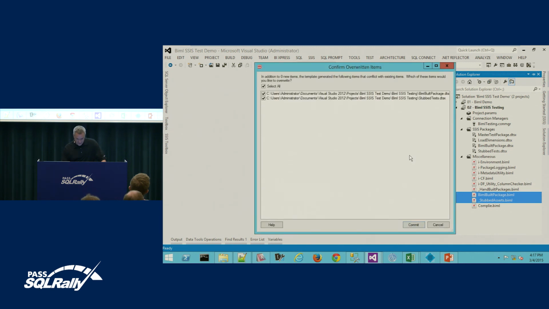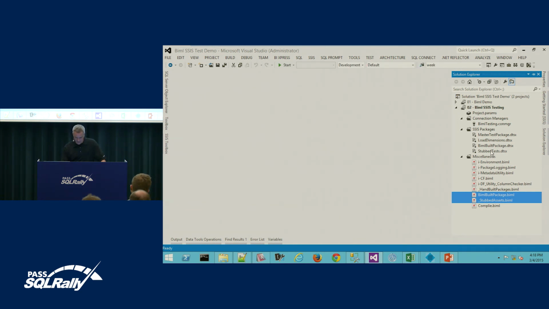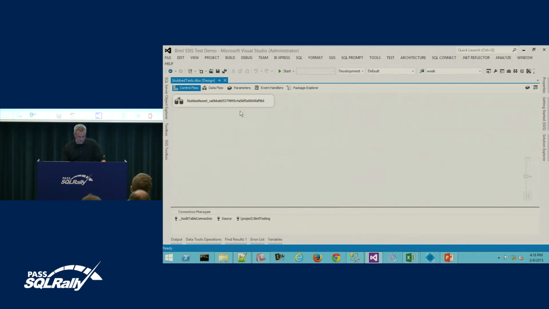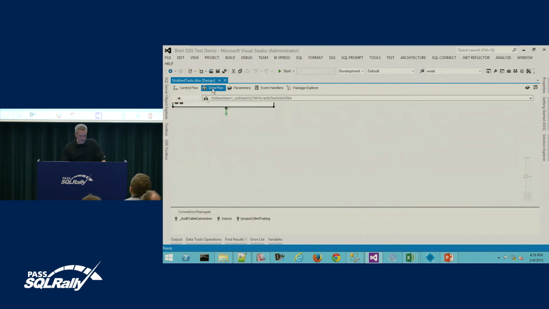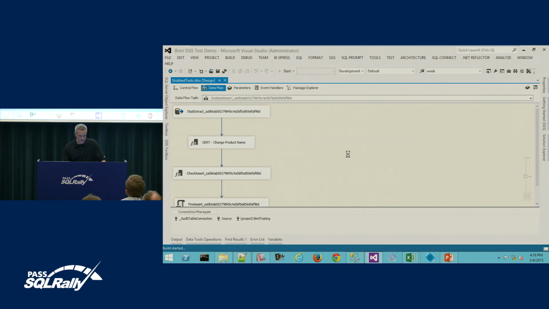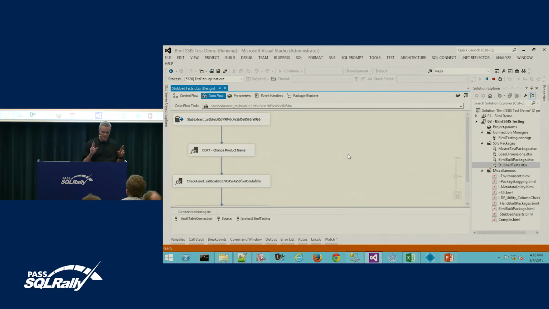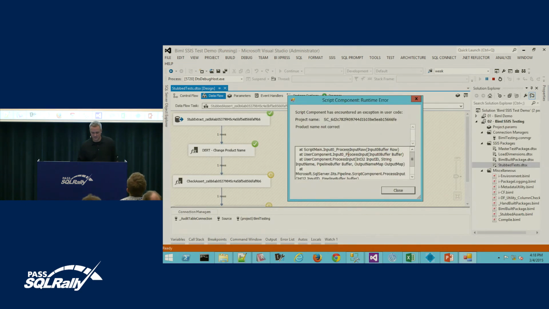Generate SSIS package. It's going to tell me now I want to replace both of them. Do you want me to replace both of them? I say yes. I looked at my stubbed tests. I come in here. I guess I don't have to come in there, but I can run it from the control flow. It's more interesting from here. I run it. And now everything's working.